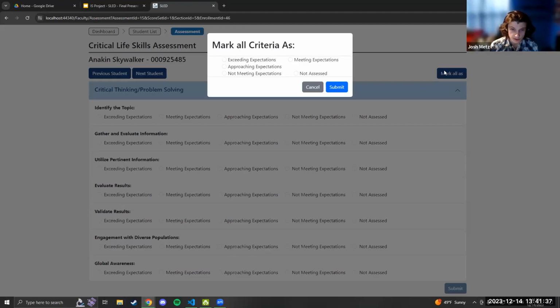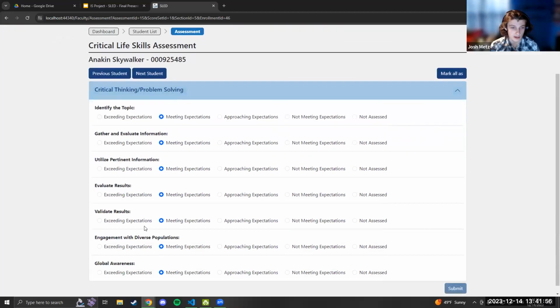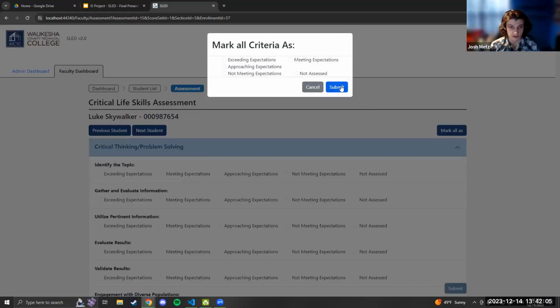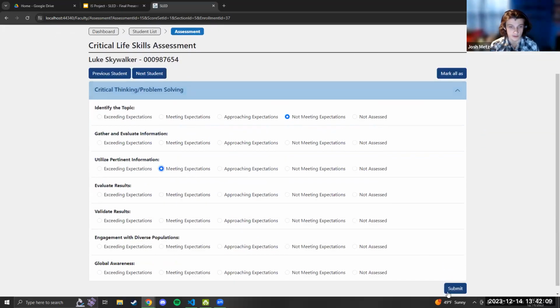Another feature we added was an accessibility change. What we did was we added a mark all as feature for the grading system in the assessments page. So now what you can do is you can click the mark all as button and it'll bring up this modal. So now you can click any of the criteria and click submit. And now all criteria on the page will be marked as what you submitted before. And additionally, if you click nothing and just submit, nothing will change, so you don't have to worry about anything messing up.